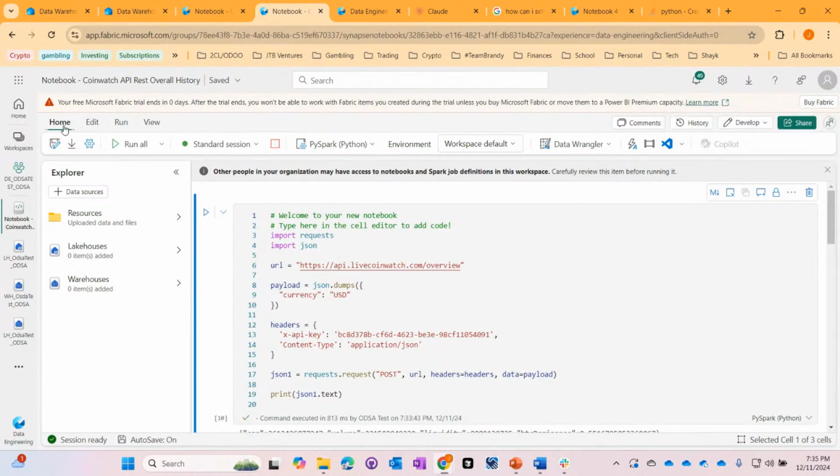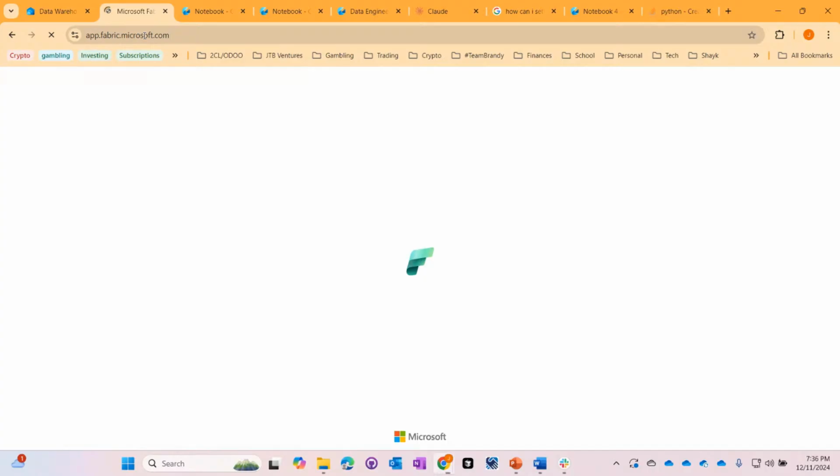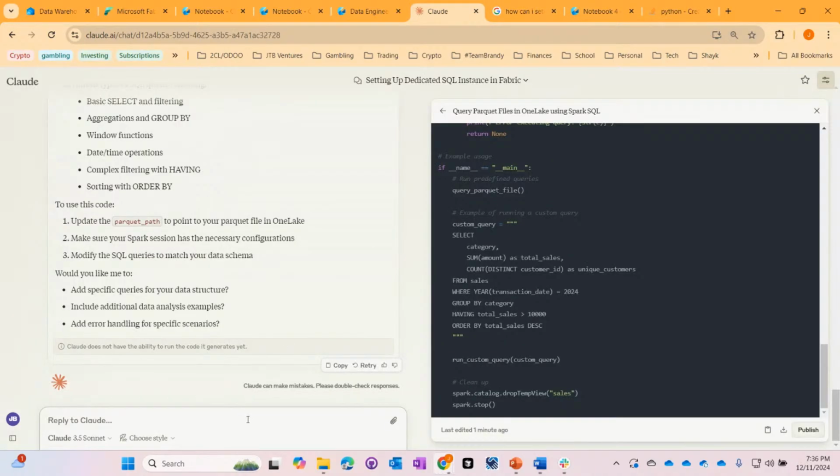Okay, let's do another notebook. Let's go back to workspace. Here, let's just tell it, provide an example of Spark SQL query.